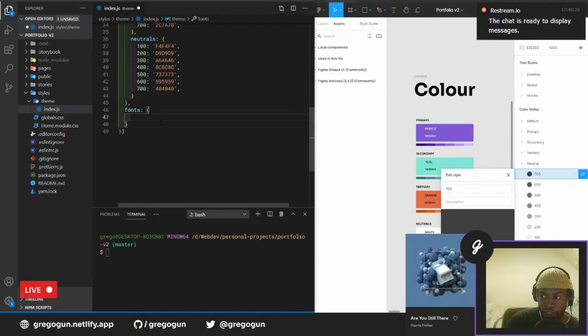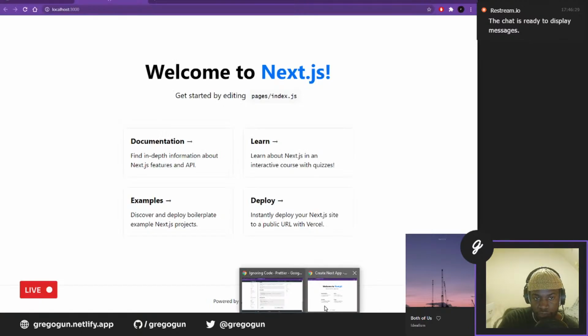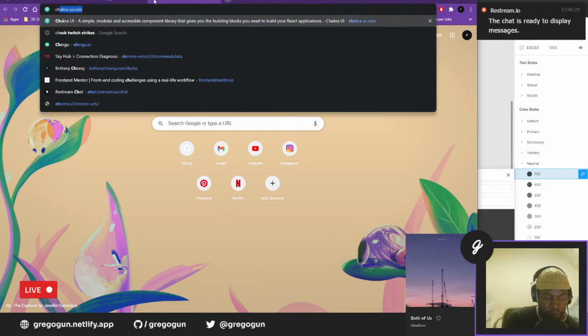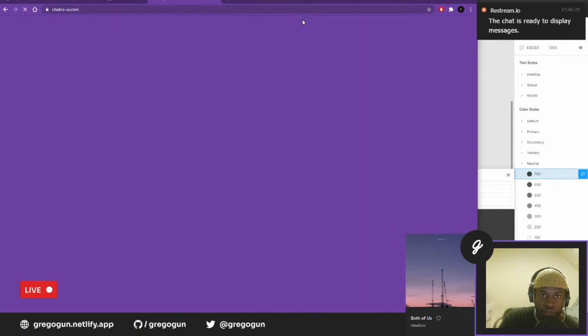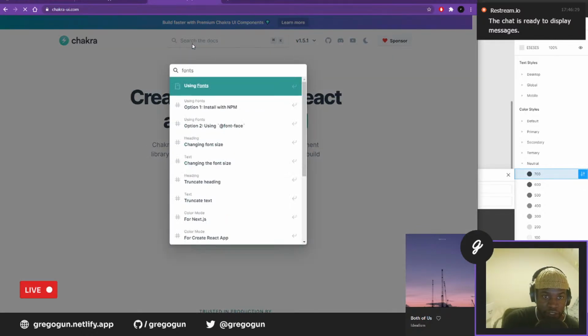So essentially what I need to do is, let me actually go onto the Chakra site so we can run through this together. This will be more helpful for people. So we can look at working with fonts, because there's a few things we have to do specifically for Next.js. Oh, no, it's color mode. Using fonts.